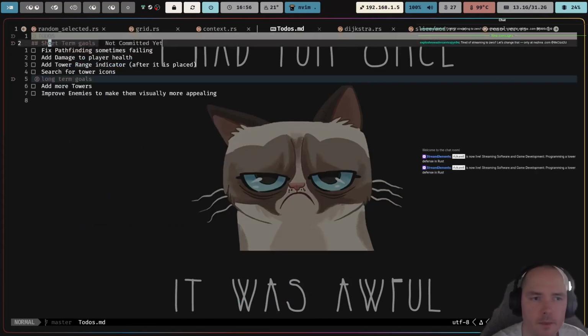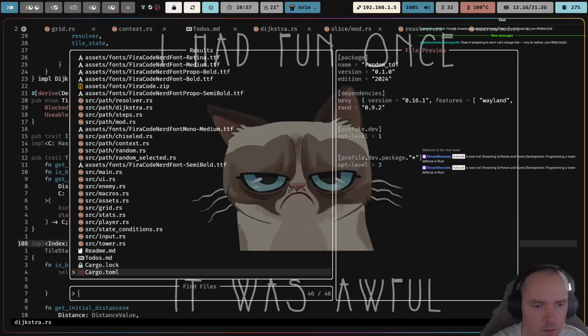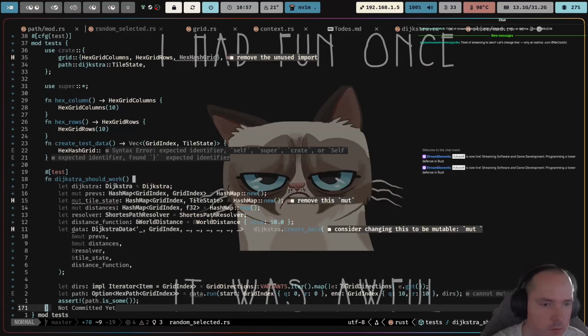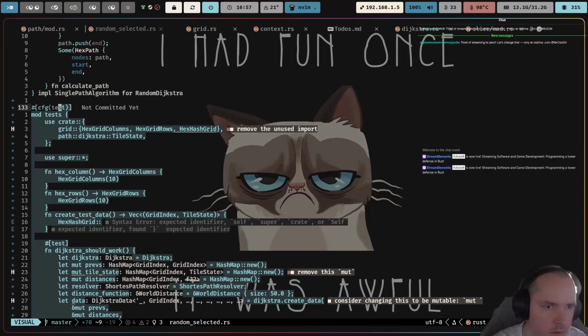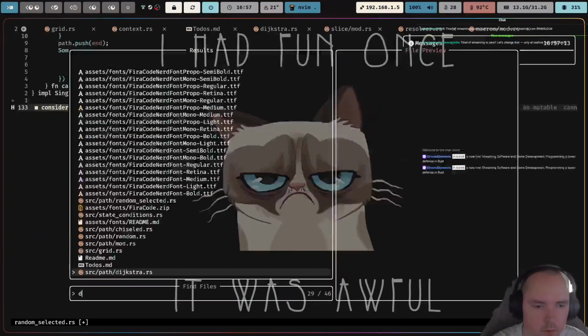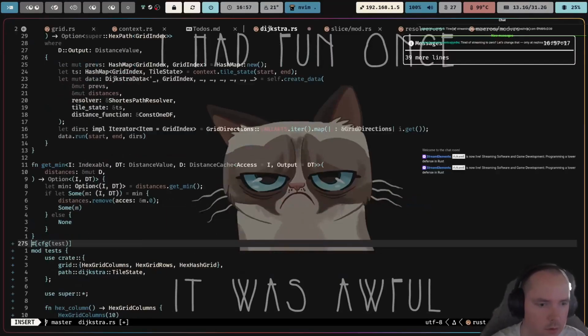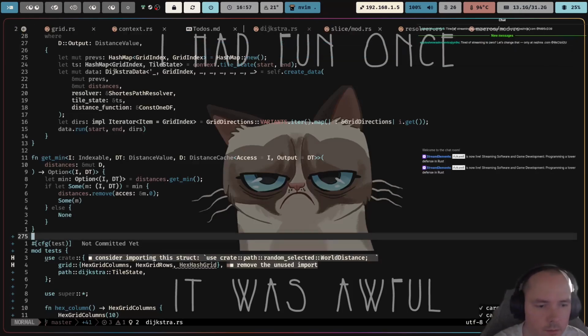Okay, now I can use this method in my... Actually, now that I think about all this, it should probably go in here because we test the Dijkstra algorithm, where the Dijkstra algorithm actually is.